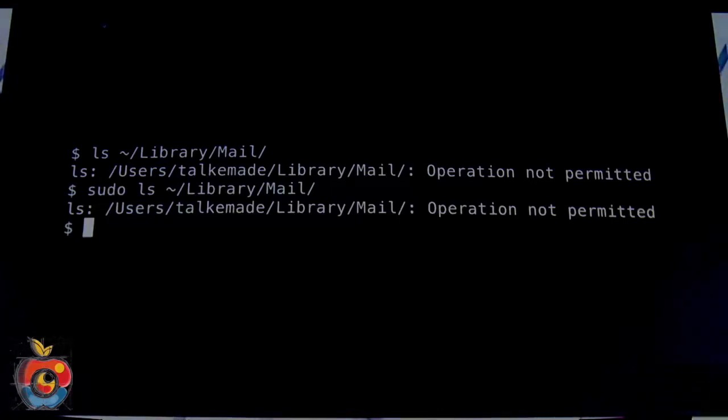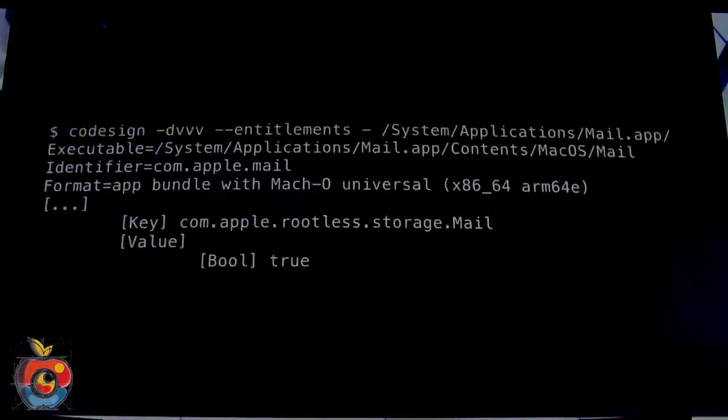And there's also no TCC prompt for this. It's always blocked, unless you have full disk access. And then, of course, your mail application does need to be able to access those files. So there's a specific entitlement for mail to be able to access those files, and only applications with an entitlement like this can then access those locations.